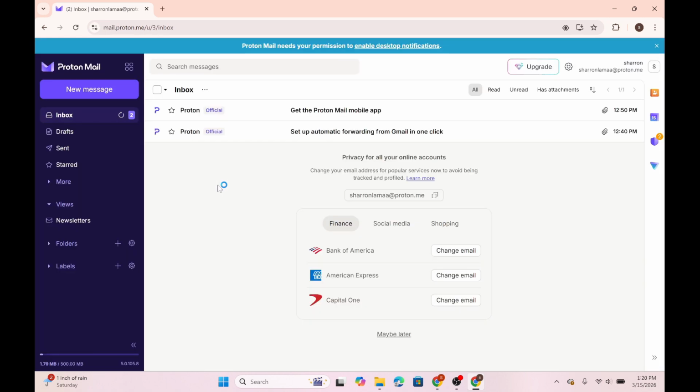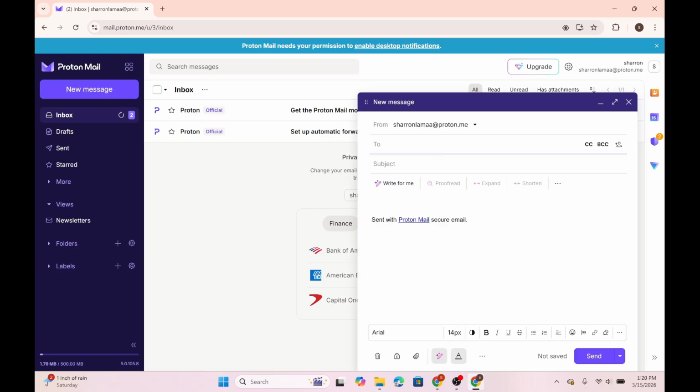Click onto this mail. Over here, select this new message in the top left in order to send it. Over here, what you can do is you need to add a subject. Here, what you have to do is enter the recipient's email address and your subject as well, and write your message over here. And after finishing a message, you can click onto this send on the bottom. Over here, you can also attach files by selecting this attach over here.